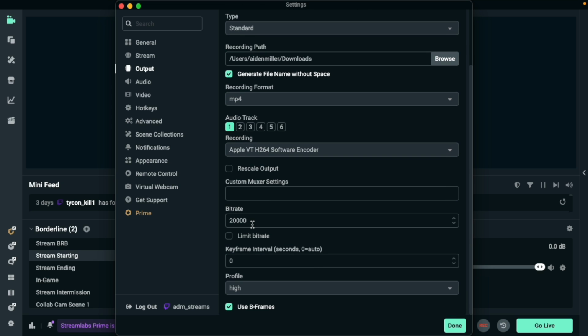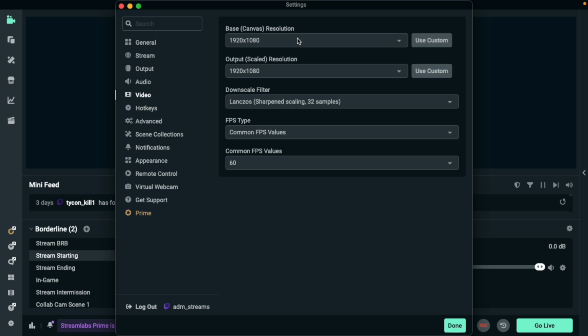Now going to the bitrate, you can do as much as you want because, of course, this does not use your internet at all. So you can do it at 20,000 kilobits per second with your bitrate. It just makes for a lot better quality with your recordings. Same as before, I just keep keyframe interval on auto and I keep profile on high.